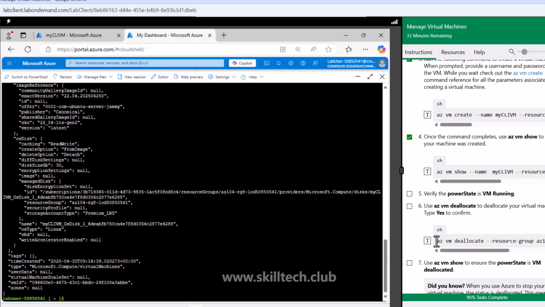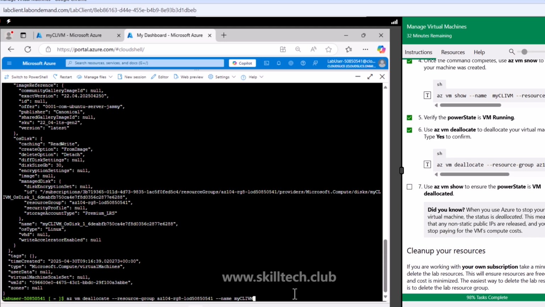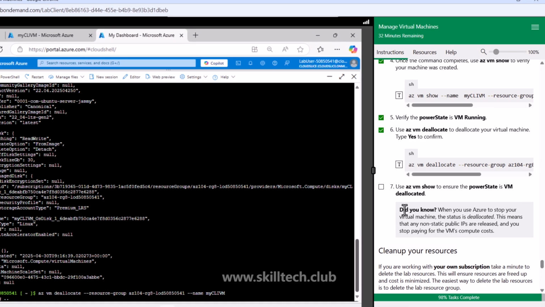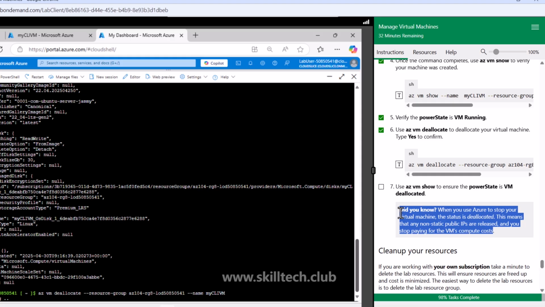If all is good, we are going to execute the last command, which is az vm deallocate. It's basically going to deallocate this virtual machine and stop it. Once we execute this command, it gives you a note: when you use Azure to stop your virtual machine, the status is deallocated. This means that any non-static public IP addresses associated with the virtual machine are now released, and you stop paying for the virtual machine's compute cost. So when you deallocate a virtual machine, it saves a lot of cost, most of the time reducing it by almost 80%.